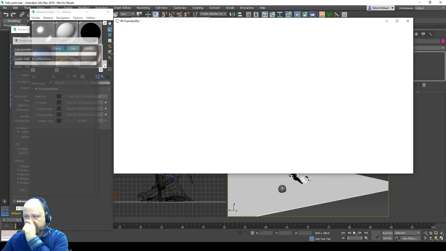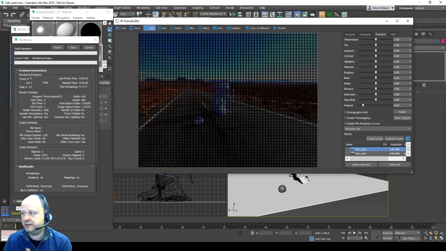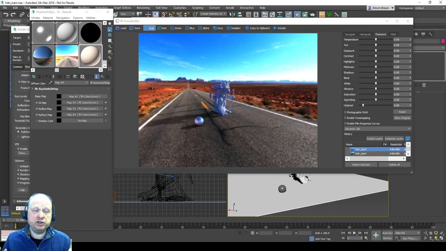And if I render now, we should probably get the same image. So we have these two workflows, one through the skylight I showed you, and one just with the map and the ray switcher.